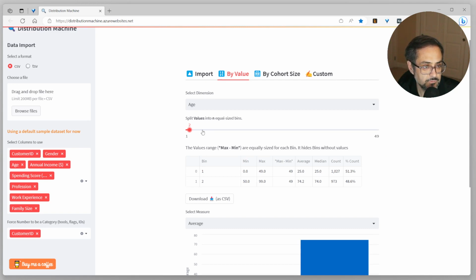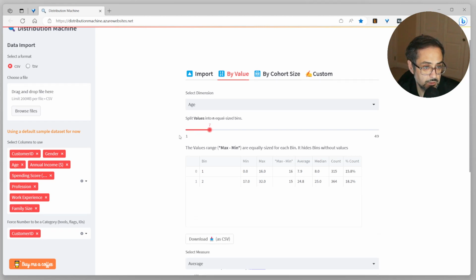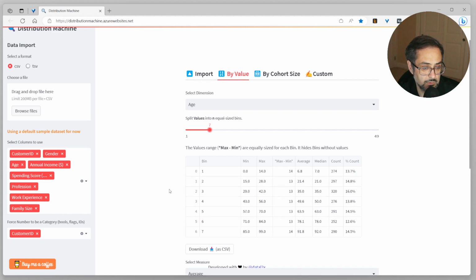Of course, you can do those. That is for 2 bins, but you can add a collection more of them, and then you'll start to have your data in more bins, and you can start to have more insights. For example, how many people in my data set are between 29 and 42? You can see that we have 320, which is about 16% of all my data. And for that group, I see that the average is 35.